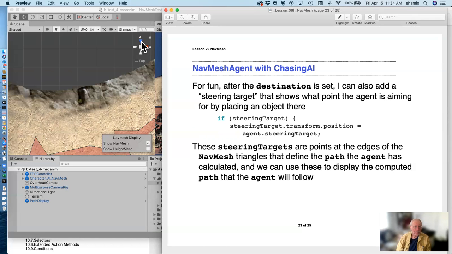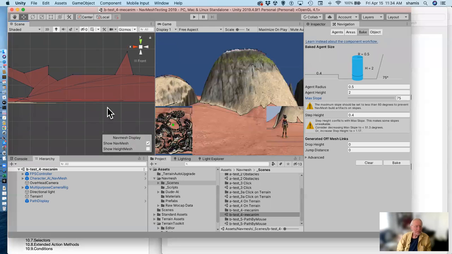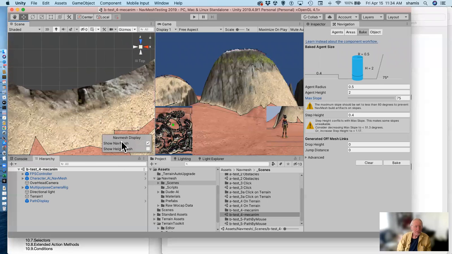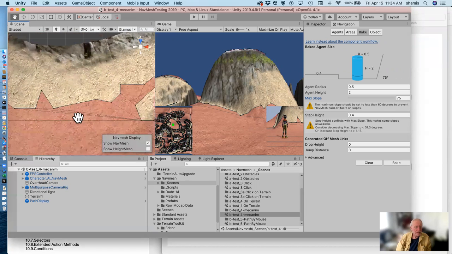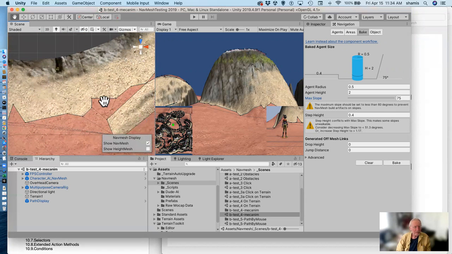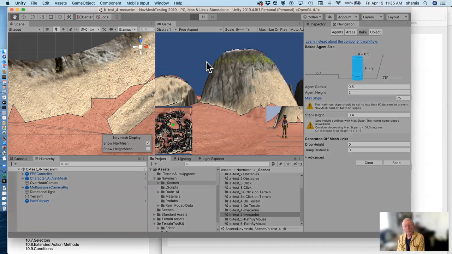When we look at our nav meshes, they are composed of triangles. We can see these different triangles. Sometimes they're long and skinny, but other times they're little, actually they're quadrilaterals, but we have the edge here, and the steering target will be on one of these edges. And as it moves along here, the steering target will move forward along each of those points. I'm not sure if we can see this here, but let's run it and see what happens.